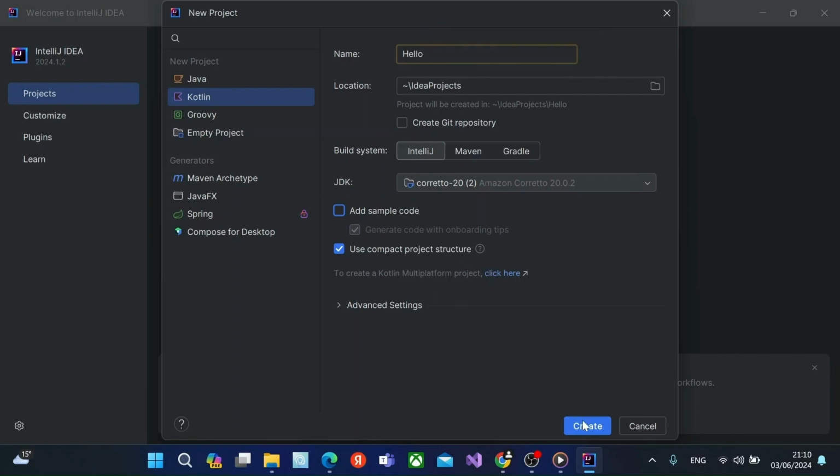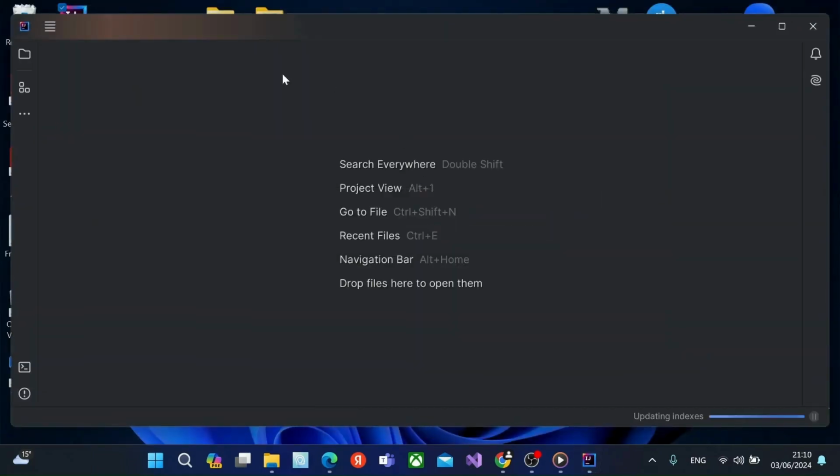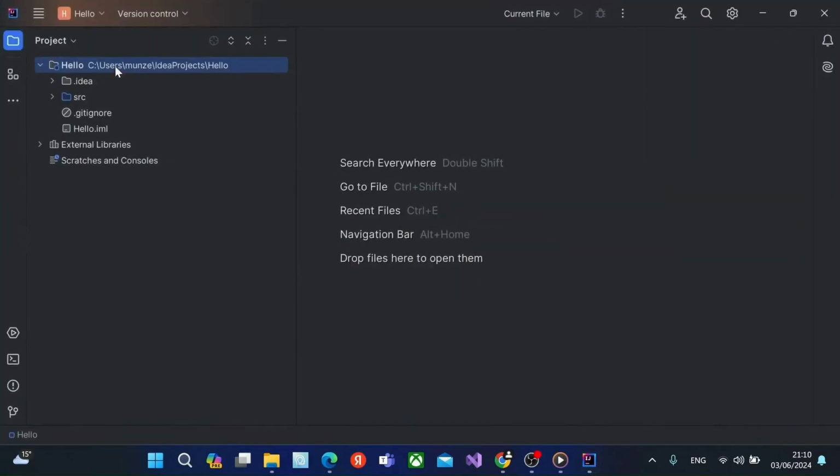After that, the environment will create and open the project. On the left side of our project, you'll see this project structure where all source code files are placed in the src folder, which is the source folder where our source code will be. By default it is empty and we don't have any code files in the project yet, so we'll add a file with source code.